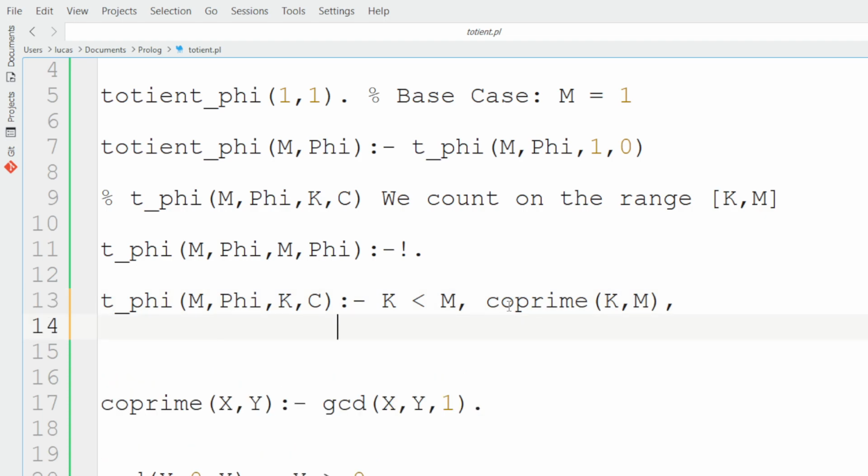Well, if these two numbers, the first in the range and the value m that we want to compare, are coprime, it means that this counter that we have, we need to increment. So we will define a new variable, which is nothing more than c plus 1. So what we are doing is incrementing the counting of coprime numbers, right? And once we have implemented the counter, what do we have to do?